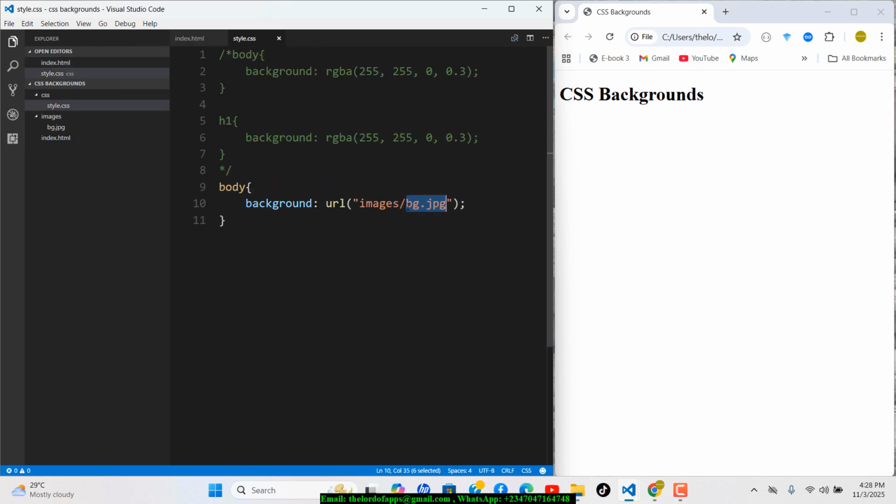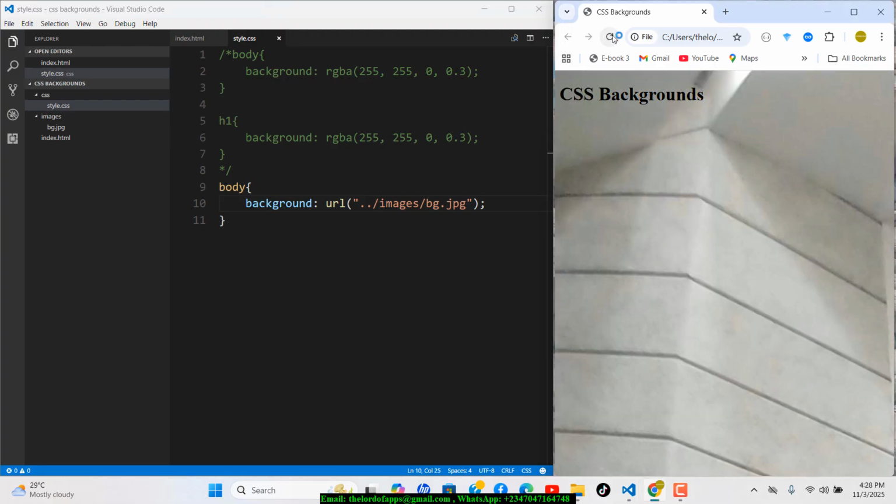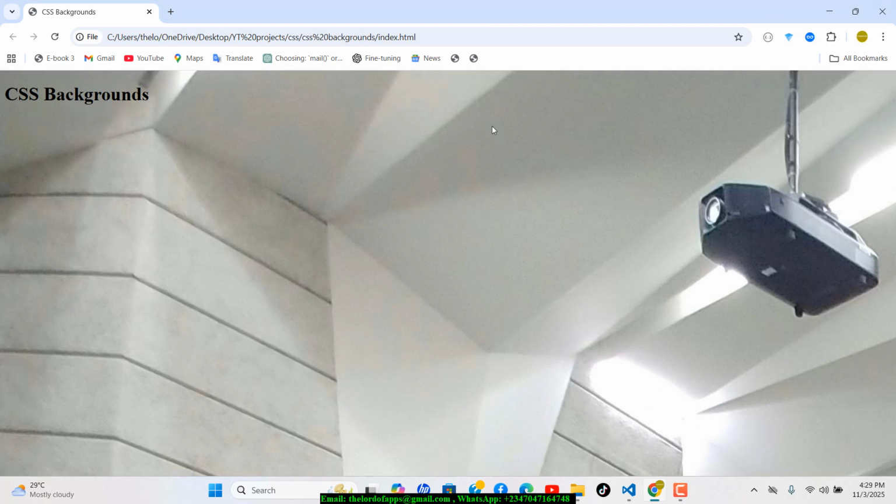If you want to do that, it means we want to move one step backward. So we add a double dot here and a slash, then save the changes. If I refresh in here, you see that the image now shows. Let me maximize this so that you can see everything, and you'll see that not all parts of the image are showing.